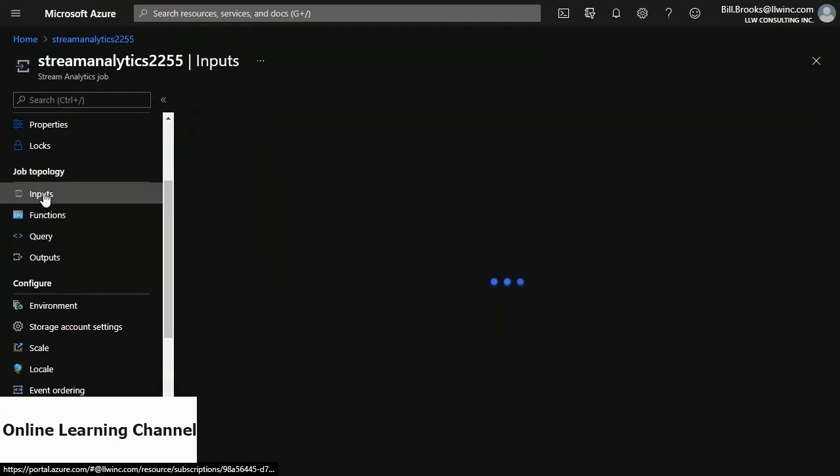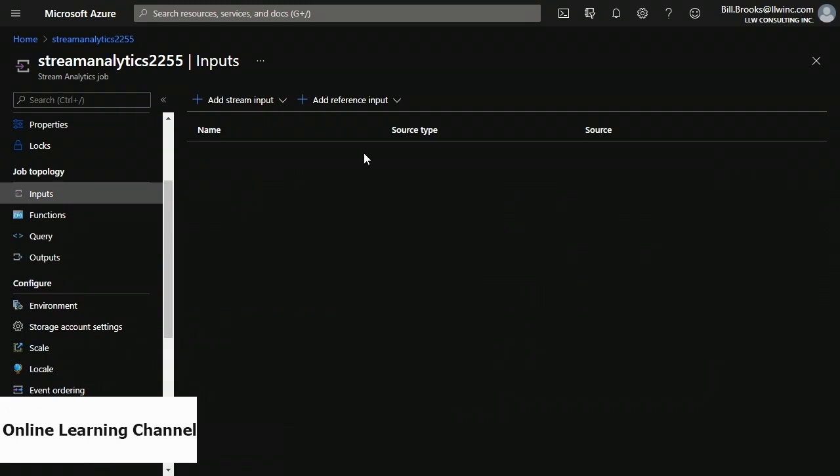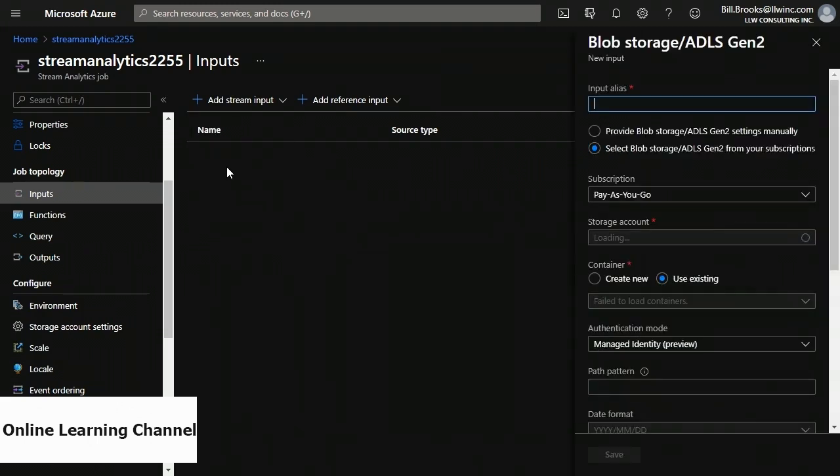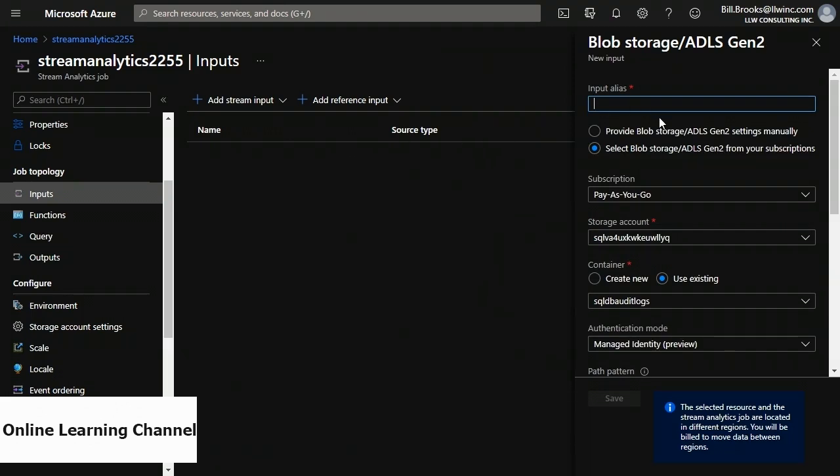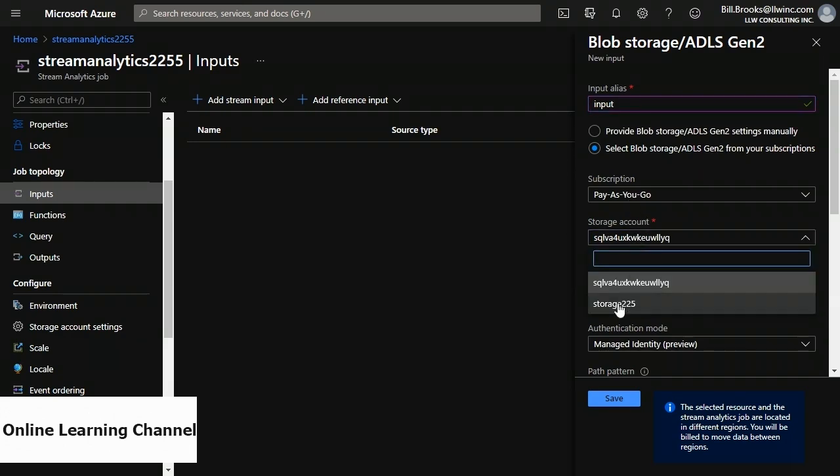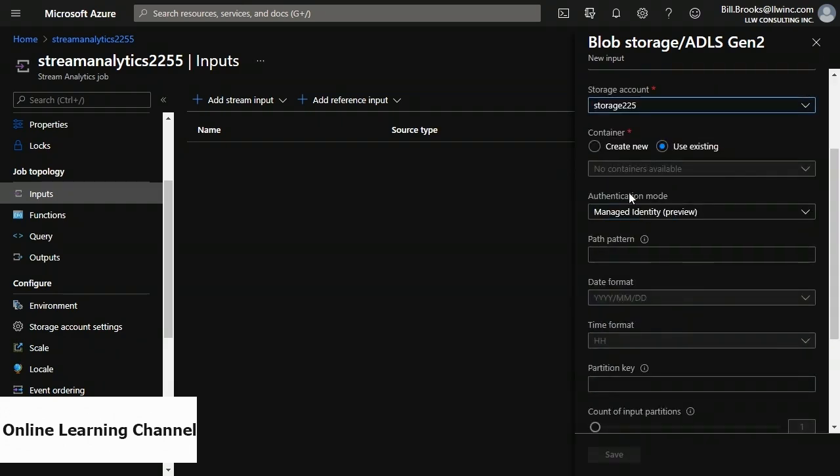So I'm going to click on inputs, and on the right I have an empty table of inputs, and at the top left I'll click Add Stream Input. I have 3 options: Event Hub, IoT Hub, or Blob Storage/ADLS. I'm going to click Blob Storage, and on the right hand side I get a blade that's asking me for an input alias, so I'm going to keep it real simple and just call it input. Subscription is already filled in. Storage account, I choose my storage account. And authentication mode, I'm going to choose connection string to keep it simple. It fills in the storage account key or the connection string for me.